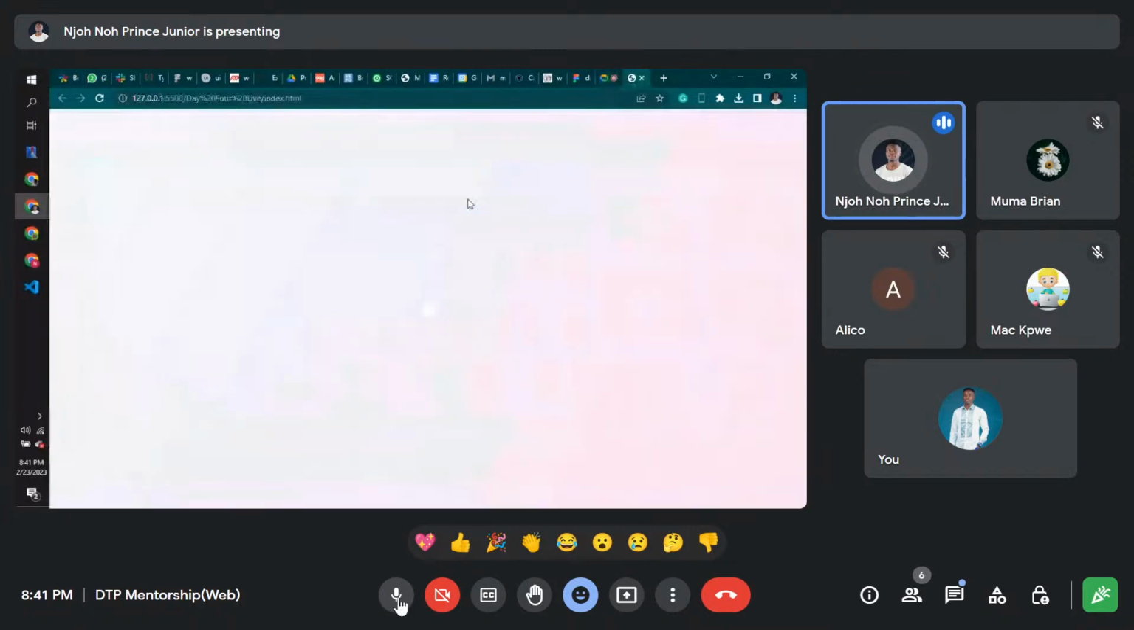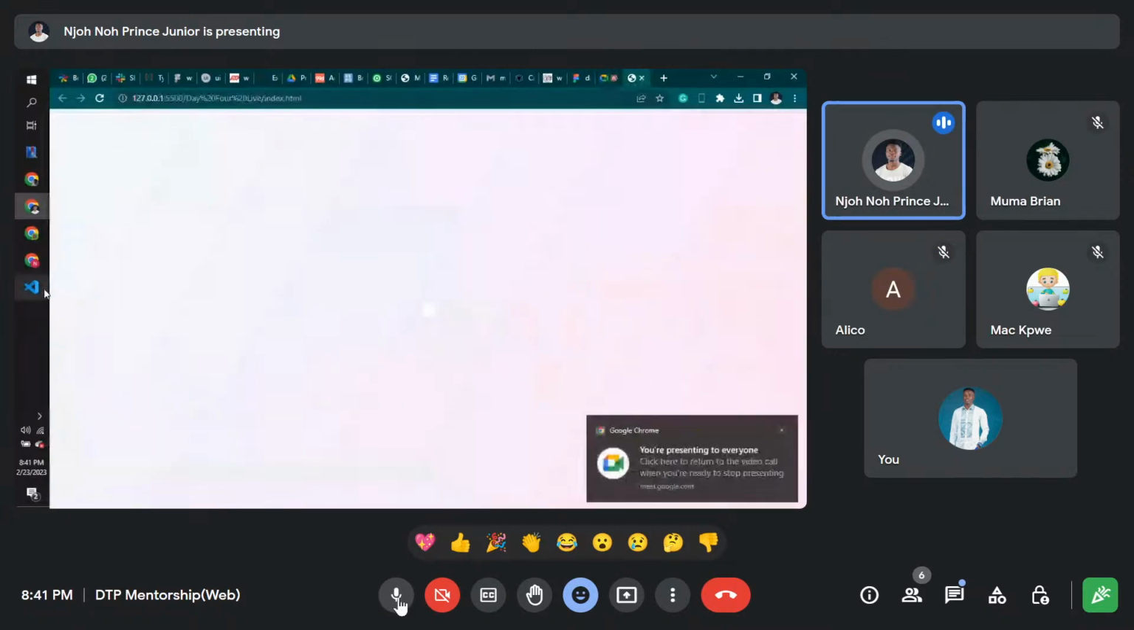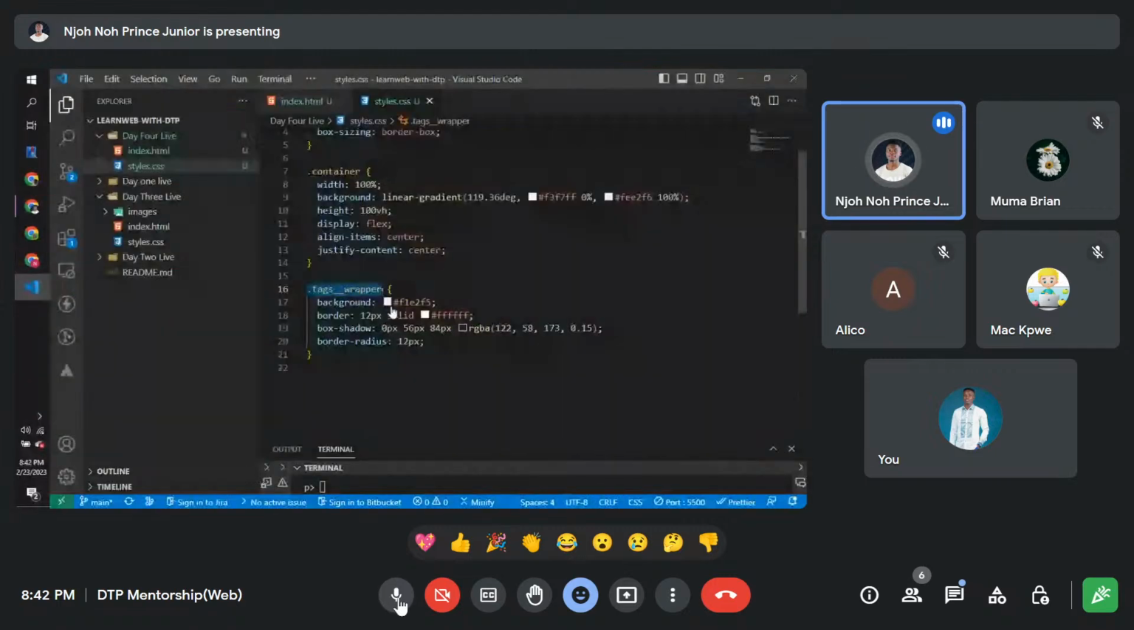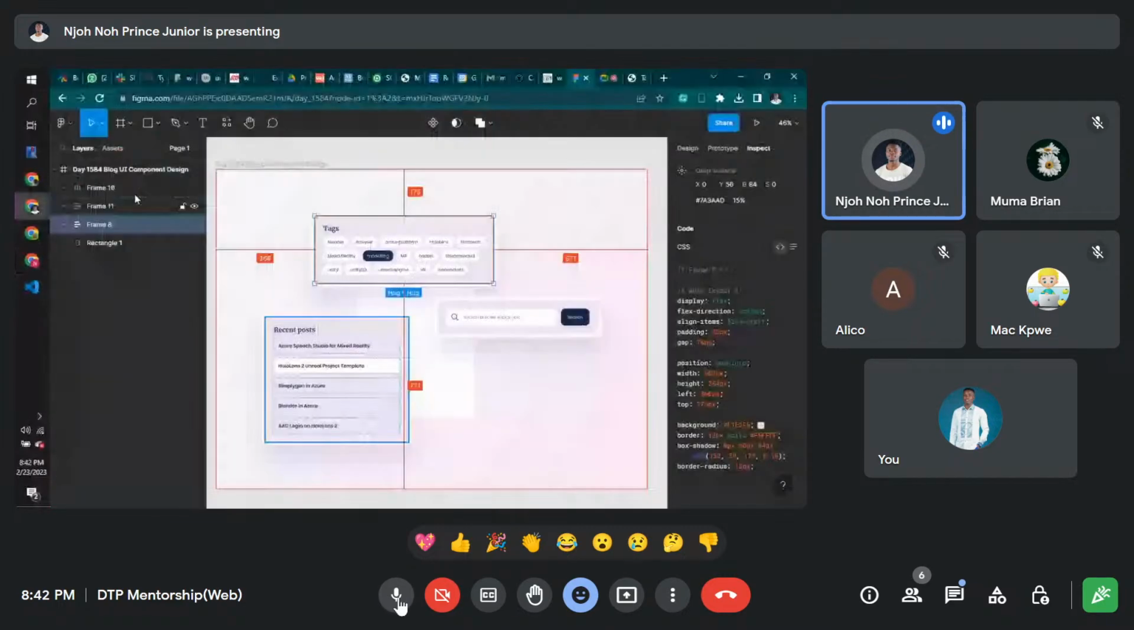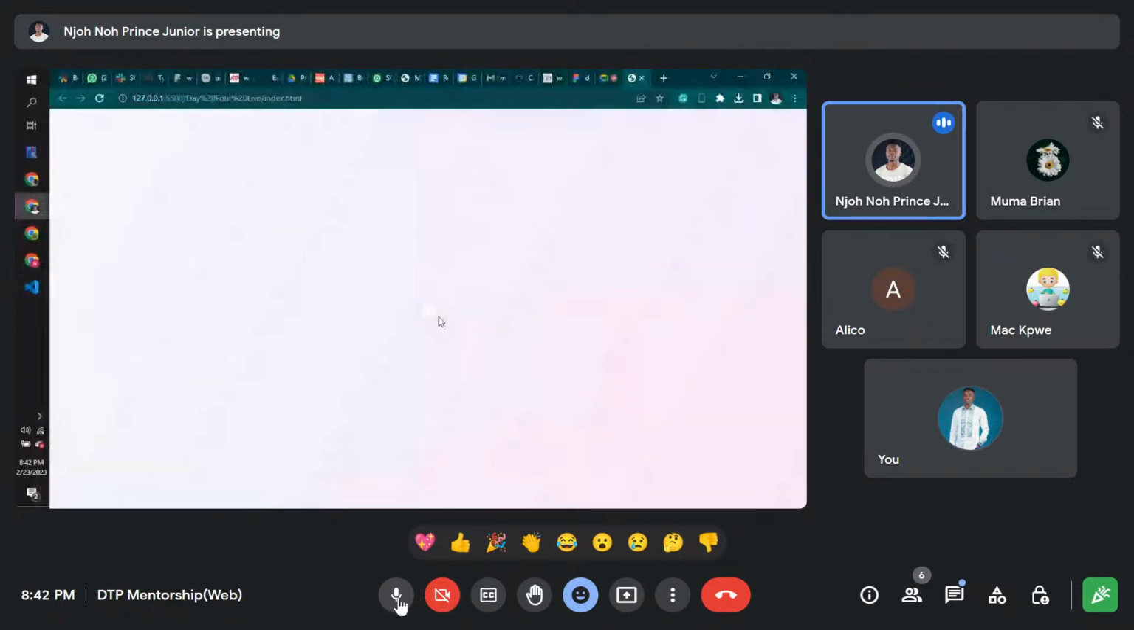Okay, so like I was saying, I got the styles for within the container. I created a new div with a class of tags wrapper. That's the name I gave to this container that we have within. Now I copied the styles from the Figma: the background, the border, the box shadow and the border radius. I haven't yet gotten the width and the height, so if we come here, we will not actually see anything. It's there, but it's really small. This white circle at the center, that is where it is.